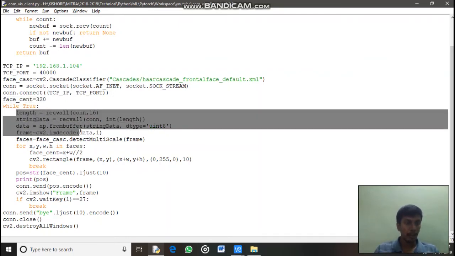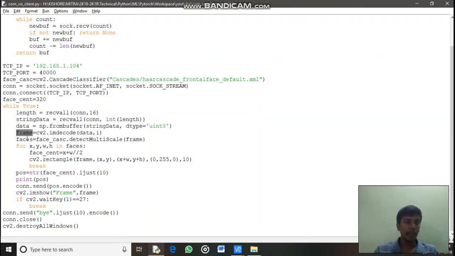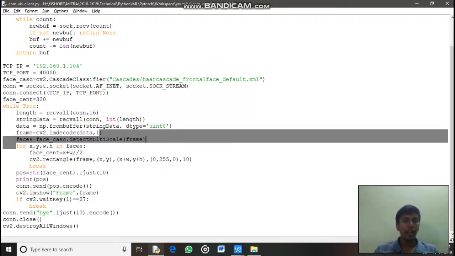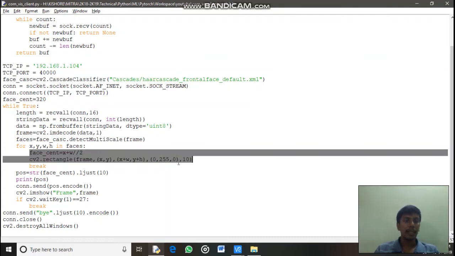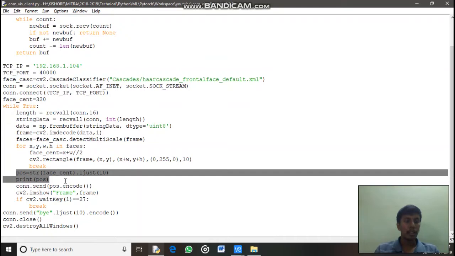So these four lines are first used for obtaining the image from the Raspberry Pi, and that will be stored in this frame, and this line will search for faces in the frame and the position of the faces will be stored in this. So we will be accessing them one by one in this for loop and we will calculate the position of the face in these two lines, and this line is used to send the position of the face back to Raspberry Pi.